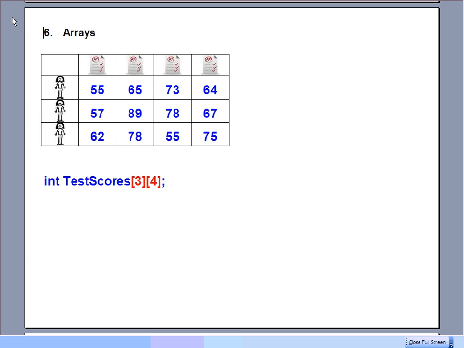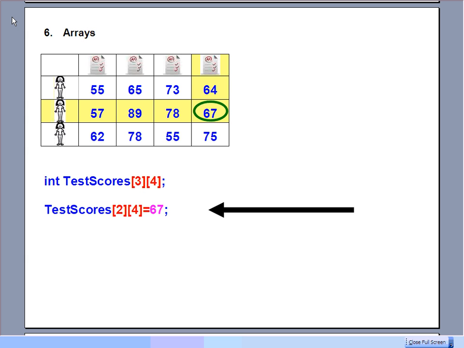So this says, hey, we need some integers. They're all going to be called test scores, and they're going to be grouped in this arrangement. Kind of just a nice little rectangular arrangement, 3 up and down, and then 4 across. Now, if you wanted to talk about this one in particular, maybe you wanted to assign this one the value of 67. At first glance, you might look and go, oh, okay, well, that's student number 2, and it's test score number 4, and you might try this out. You might say, okay, test scores in row 2, column 4 needs to be 67. But it turns out that doesn't work. In fact, you'll get an error when the code tries to run.